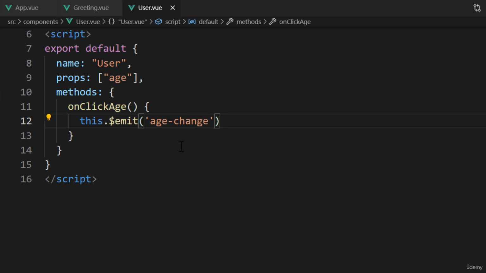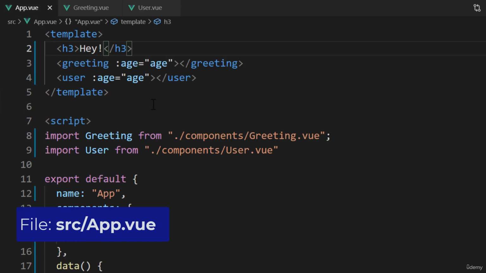We're almost finished. Any parent components can listen for the event. The next step is to have the parent component listen for this event. We're going to listen for the event inside the app component. This is because only parent components can listen for events from children components. This event is inaccessible to the greeting component. That's fine, as the app component is a parent component to the greeting component. If we change the age inside the app component, then all children components will update as well.